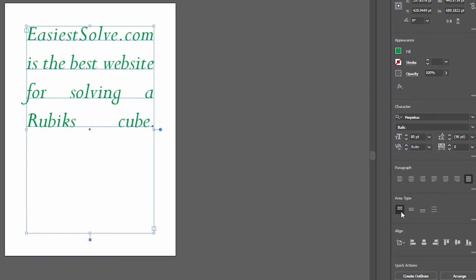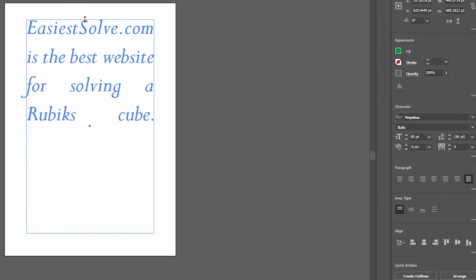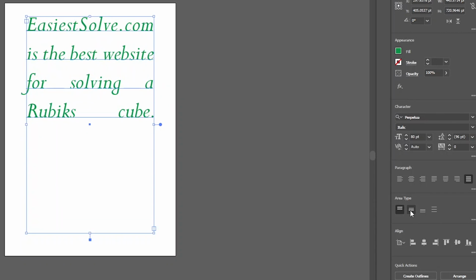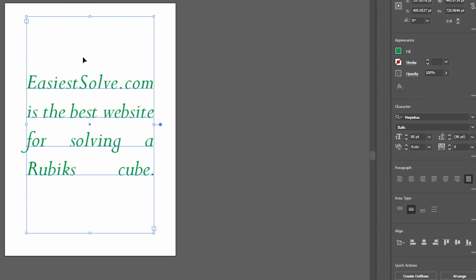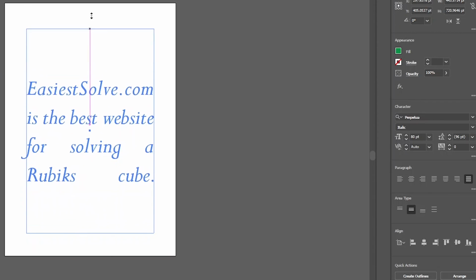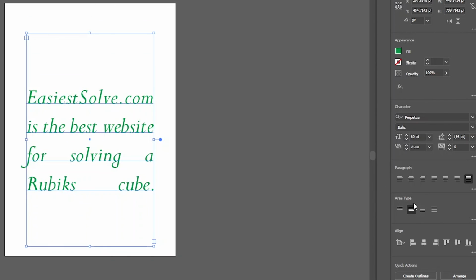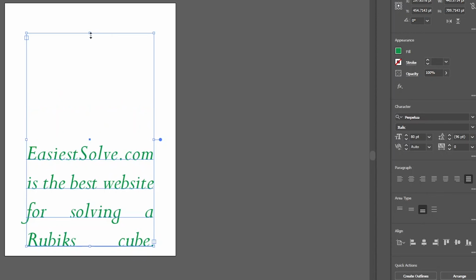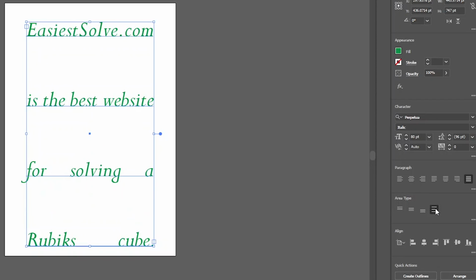Under area type, by default, it's always on the top, meaning your text is going to start at the top of your text box. No matter where I move this, the text stays on the top. If I click this next one, which is the center, now no matter what I do with this text box, it stays centered vertically. This is bottom, so no matter what I do, it stays on the bottom. And then we have the vertical justified, which will even it out to the top and the bottom.